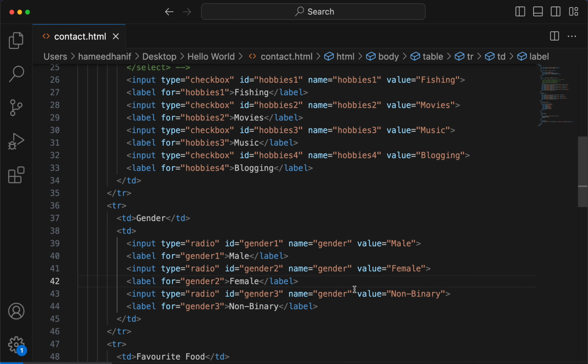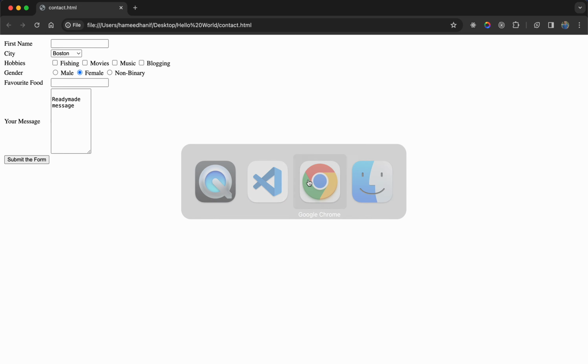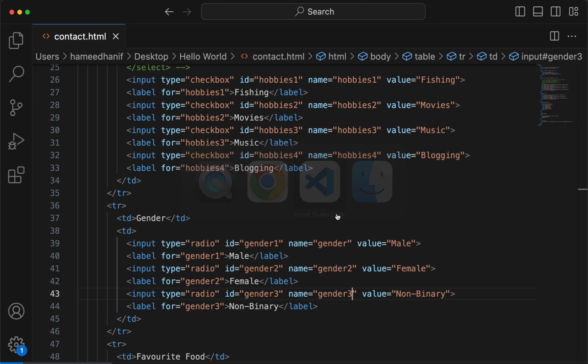So what makes this happen is this. All these 3 values should have the same name. Now if I make this 2 and 3, you could still do multiple selection. So with radio button, the exclusive selection or a single selection is possible only when the names are same.